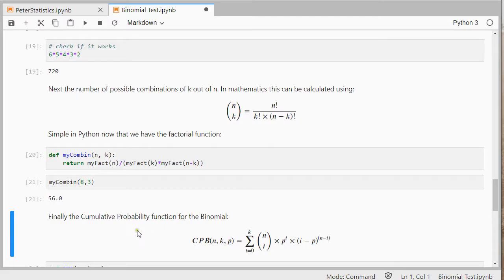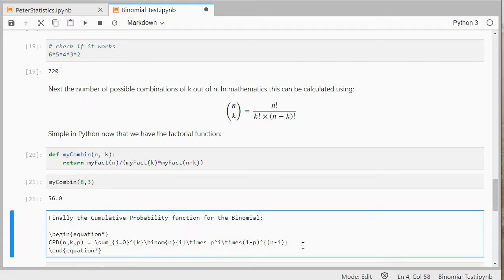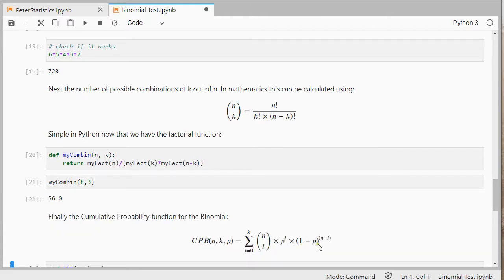Now finally, that cumulative probability function for the binomial test is the combinations, multiplied by the probability of success raised to the power of the number of trials up to that point. And then this is the opposite, which should not be p, but should be 1 minus p. So let me immediately change that, because mistakes are annoying. Raised to the power of n minus i.